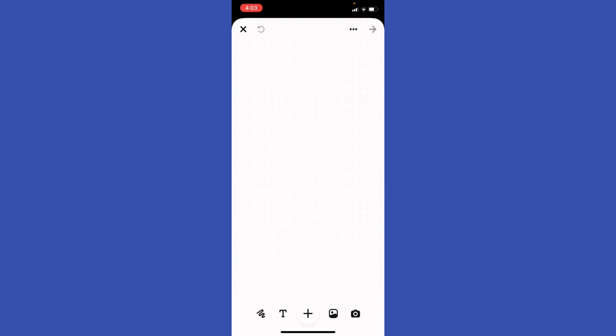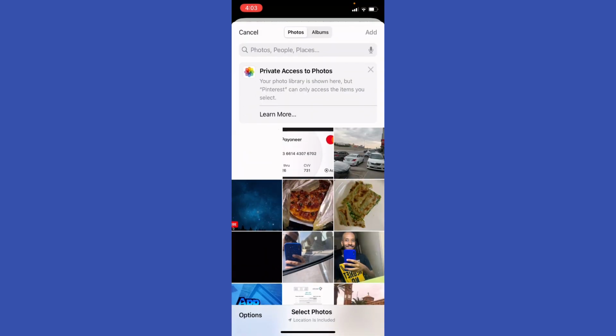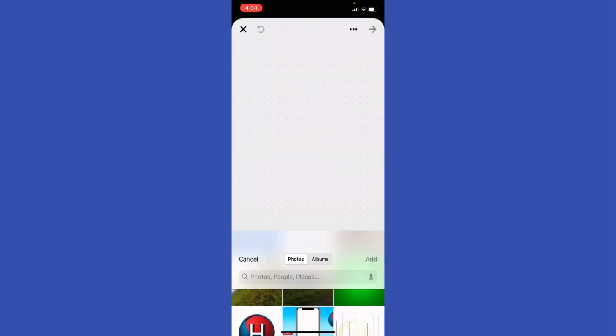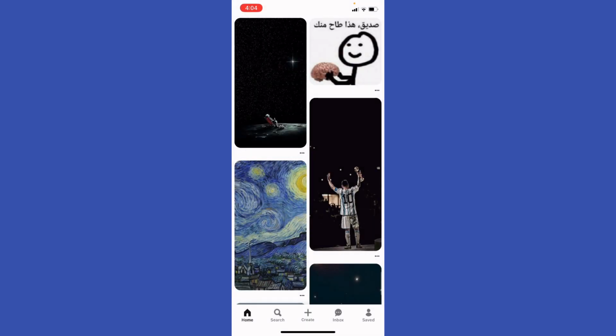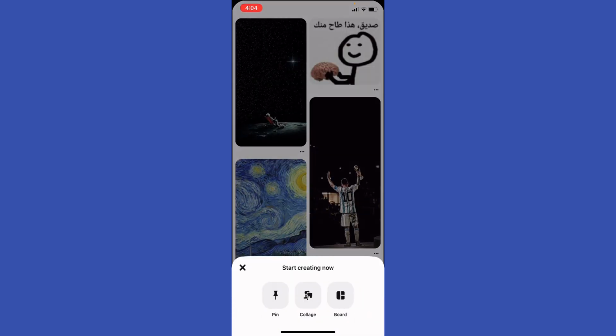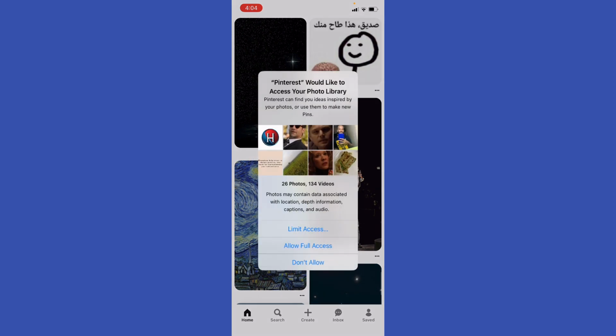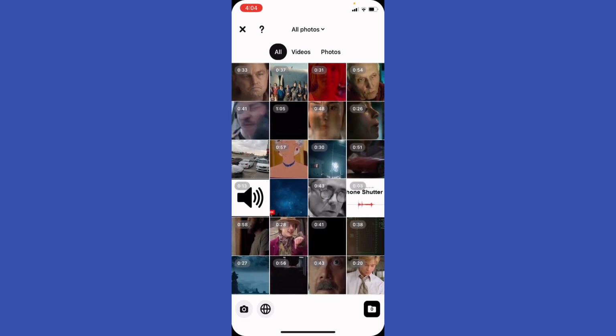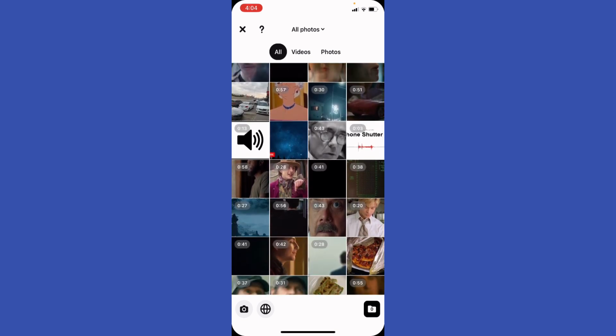And if you want to take already photo from your gallery, you can just take photo and add it right here. So basically you'll be able to see right here if you want to pin, right? If you want to pin a video or photo, just go ahead and allow access. And here you will see the videos that you can add on Pinterest. Just go ahead and move on and add, for example, this video.